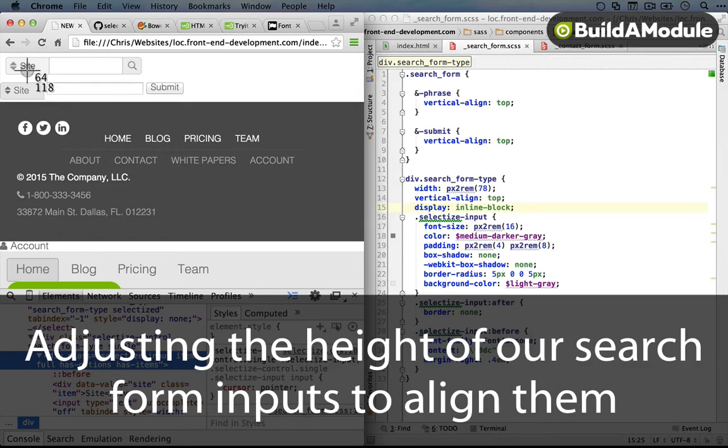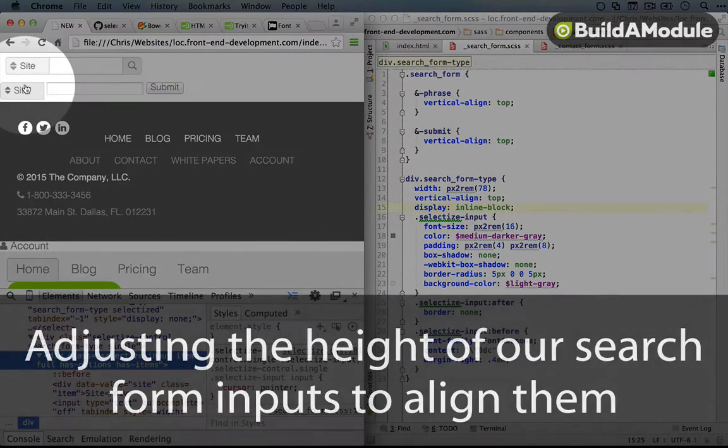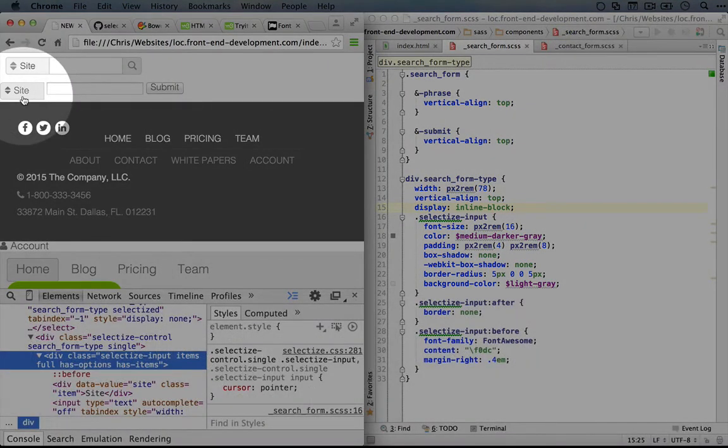Now I'm going to do a quick measurement for our search form here, and it looks like it's about 30 pixels tall. So even though we've set the top and bottom padding here to get to about the right size, we're going to actually need to use a fixed height in order to make sure that this, and this are all the same height together.